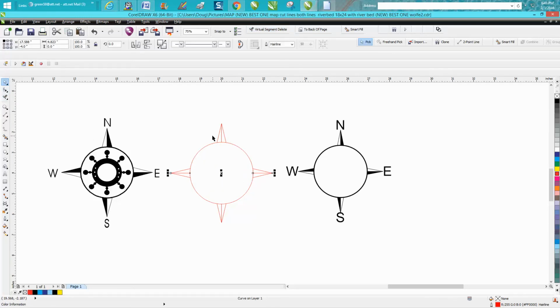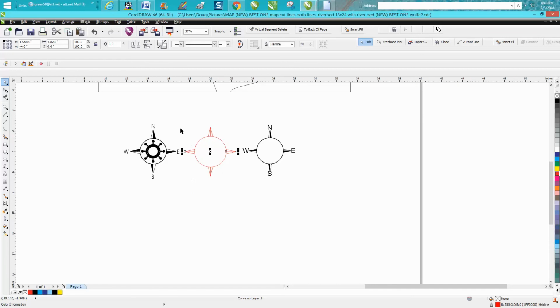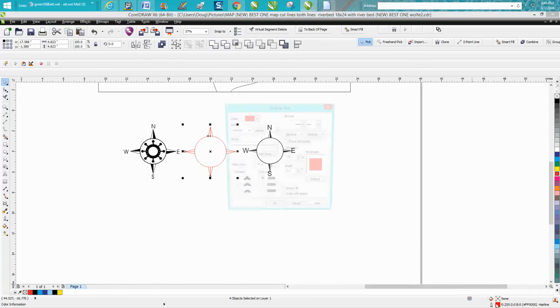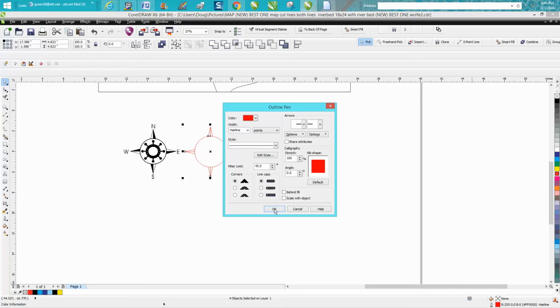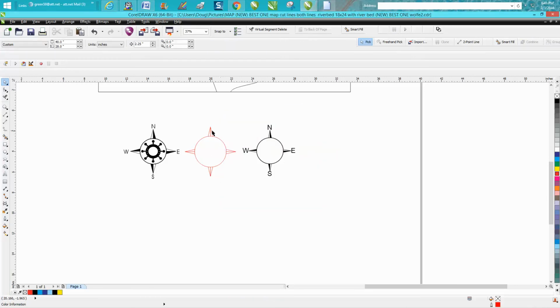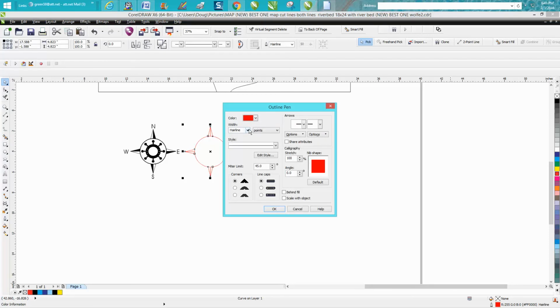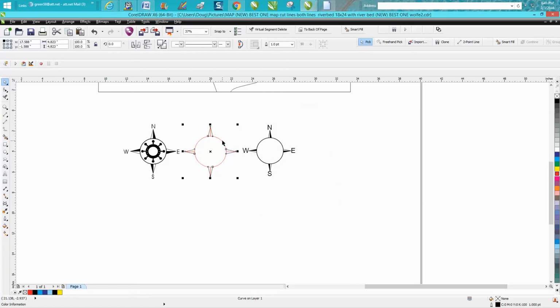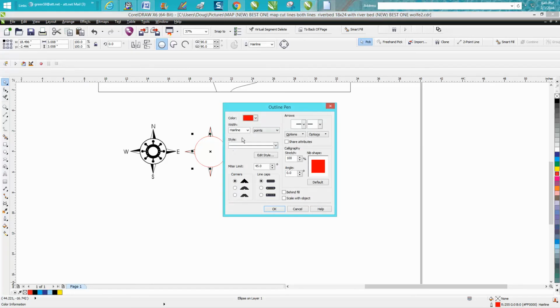Now we need to do two things, and it doesn't really matter what order you do them in. We're going to select all that and change everything. Well, I'll tell you what, let's not do that. Let's change our star into black and not a hairline. You want to take that hairline away because you don't want to cut it out. Now we want to take our circle and make it a black hairline. We want it a little bit thicker, and this is just personal preference when you're drawing yours.